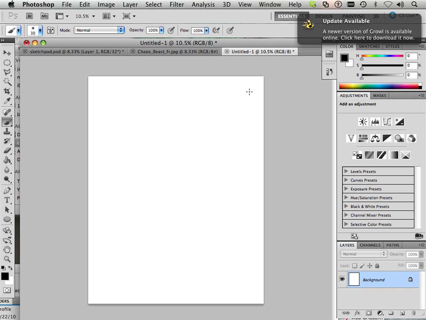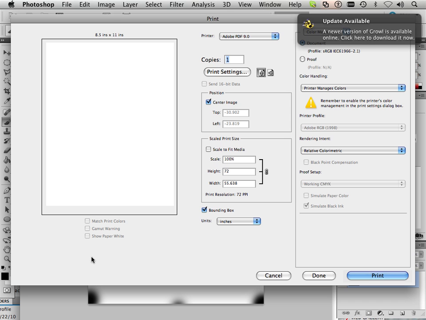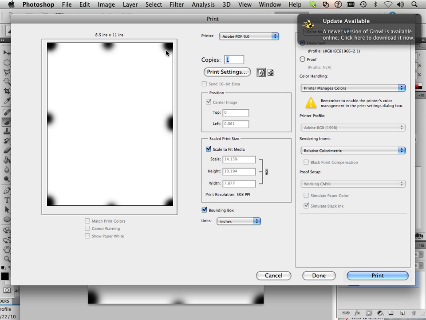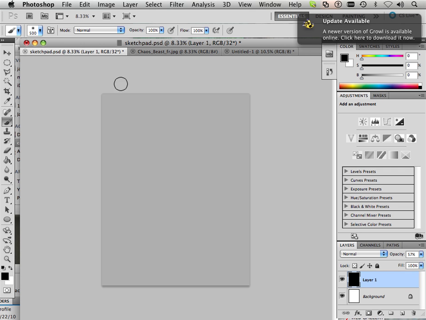and I put a dot in each corner, and on the side here, if I go file print, hit scale to fit media, everything fits. So that's my principle of drawing big, shrinking small. Okay, wanted to share that with you. So have your sketch pad ready for the next video.